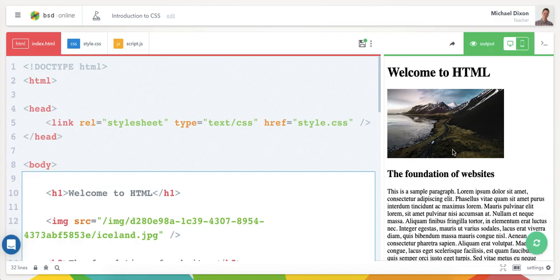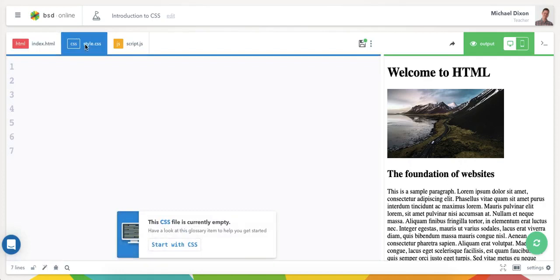Now in the HTML code, let me start right here on line 5. If you look inside of the head element here, you can notice that there is a link. Now this link is pointing to a style sheet. We know that CSS now stands for Cascading Style Sheets. So if we look over here, we can see that it actually points to a file called style.css. Now on BSD Online, the style.css file is located right here in the blue tab. When we open this up by default, there's no styles, and that's what we expect because we haven't written any CSS yet. So let's get started.